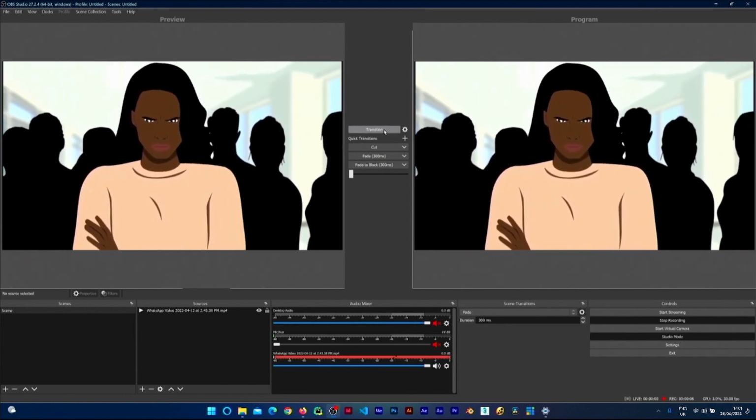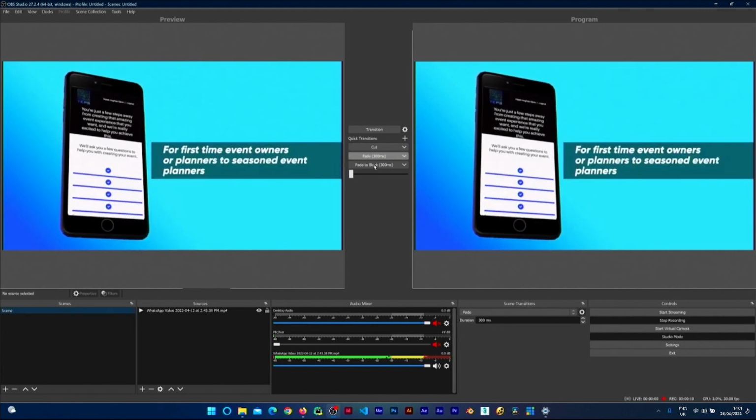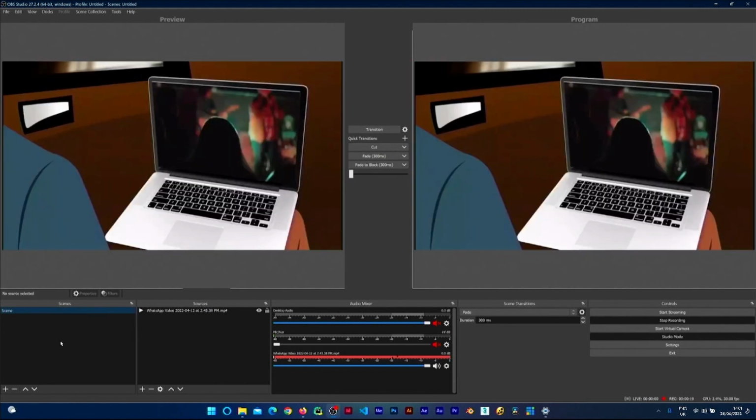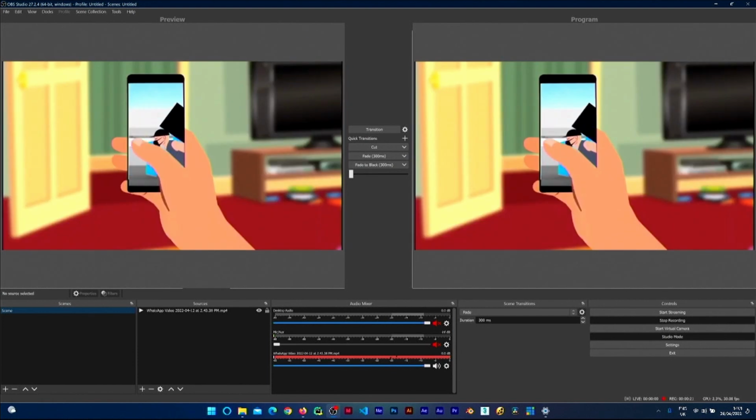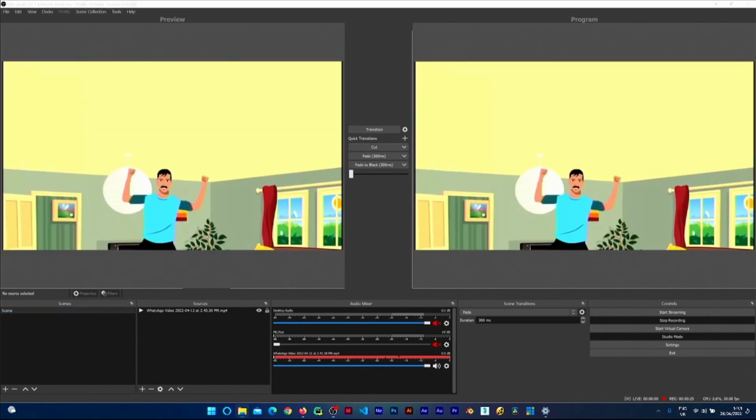Any other thing I'm missing? Let's see. To transition, all you have to do is hit cut. Now to be able to demonstrate the transition properly, I'm going to add an image. Let's see, perhaps maybe another video instead.